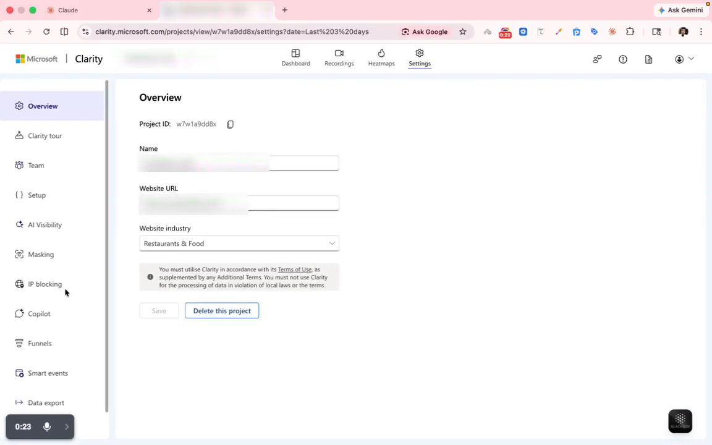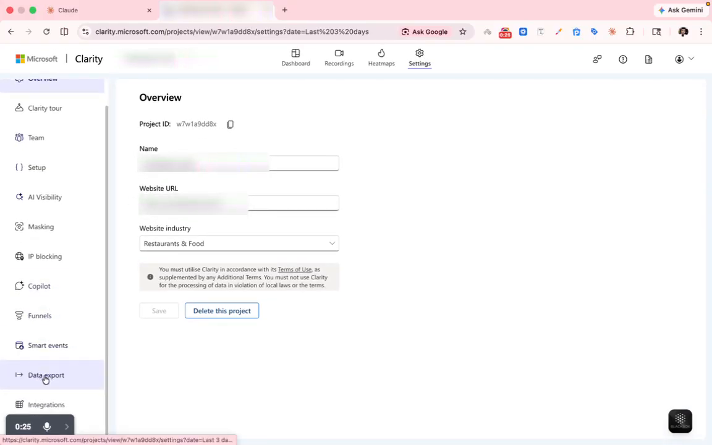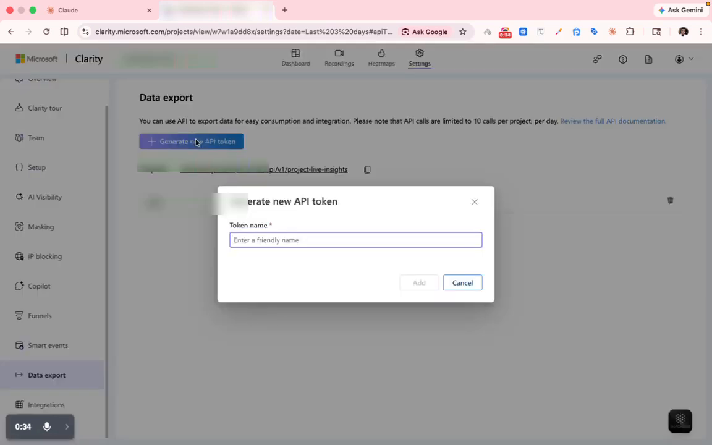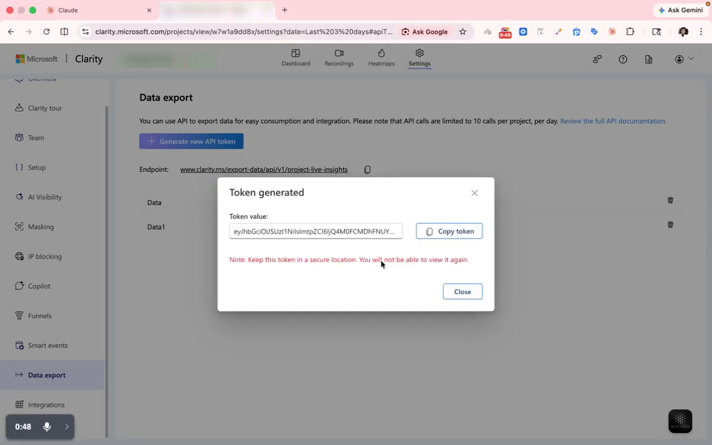Once you click on the setting, on the right side you'll find this Data Export tab. Just click on this Data Export tab, then generate a new API token. You need to generate a new API token and give it a name. So let's say I'm giving the name as data. Then you can click on add. Once you click on add, your API token will be generated here.